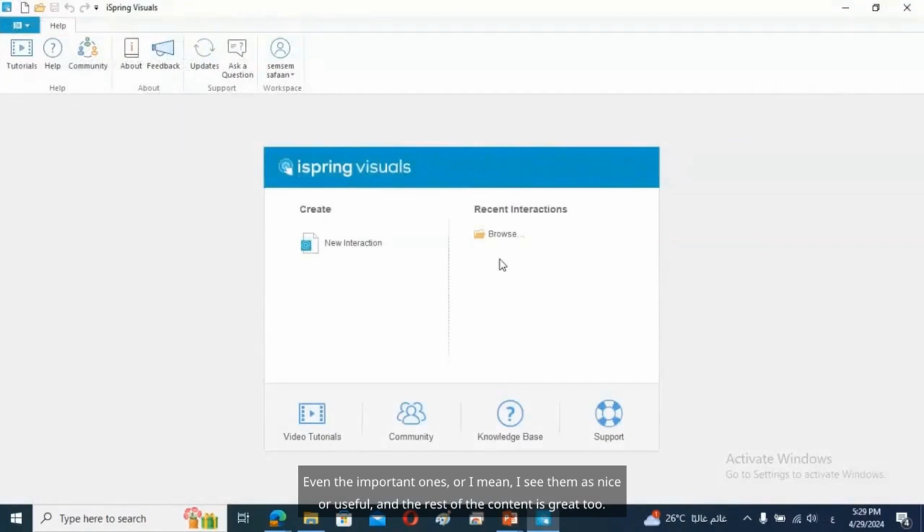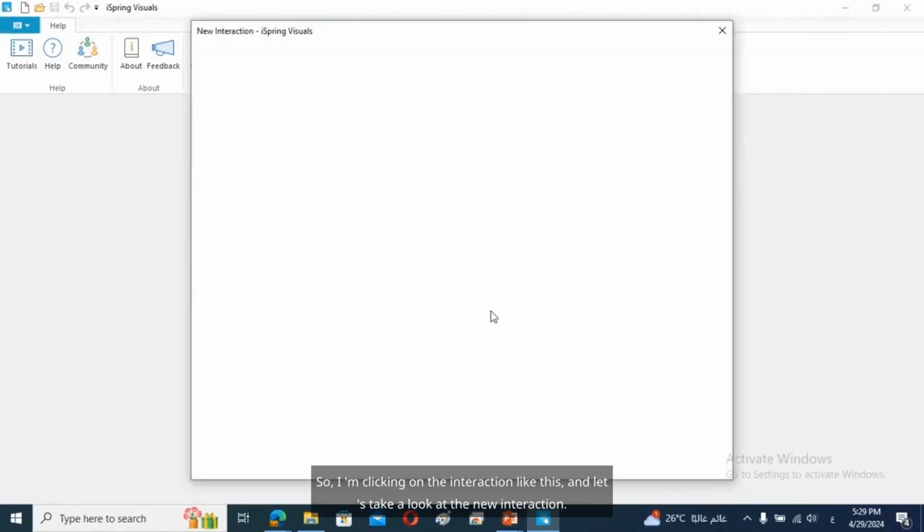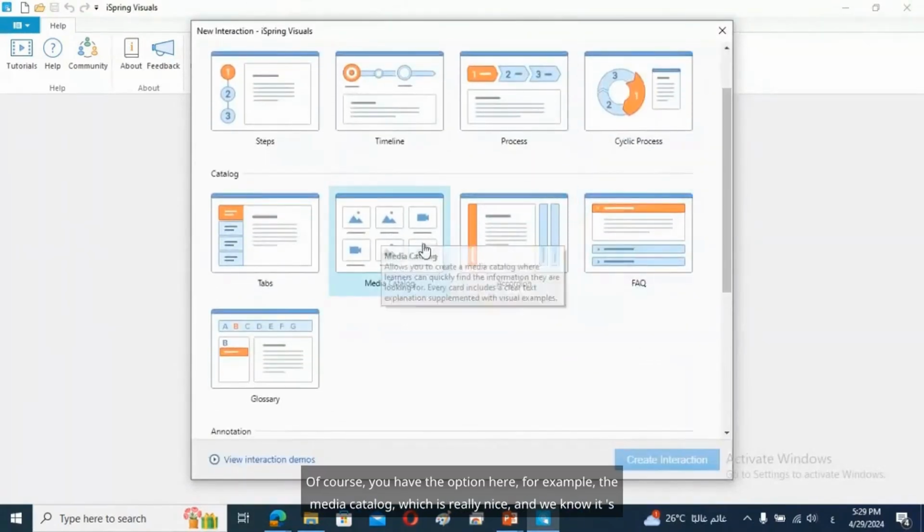Even the important ones, I see them as nice or useful, and the rest of the content is great too. But honestly, you might not notice how they work or what their importance is. Of course, I'm focusing on the educational material and how it's presented to the student and how the student will interact with it. So I'm clicking on the interaction like this, and let's take a look at the new interaction. I'll start choosing something new.